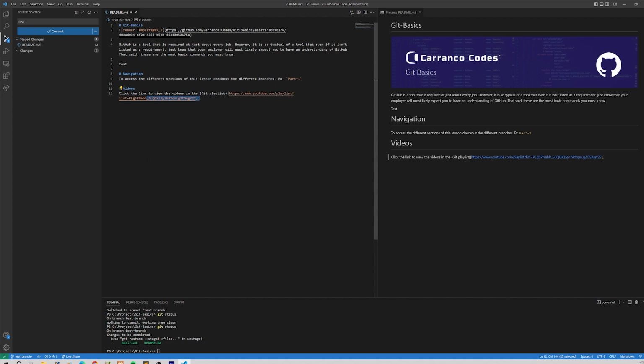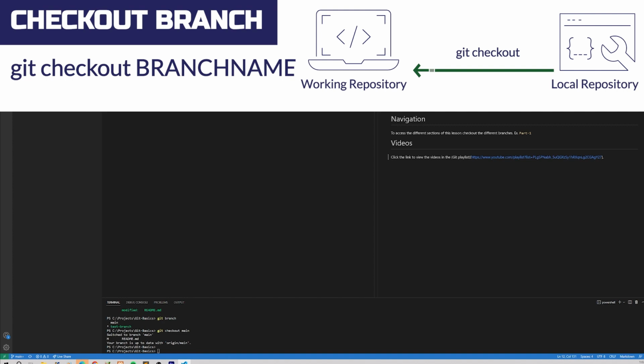So now we have created a new Git project, we've cloned the repo, and we've created a new branch, and we've checked the status of the branch. So let's talk about checking out a branch.